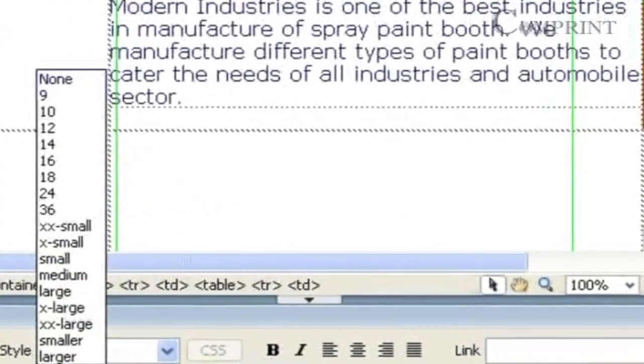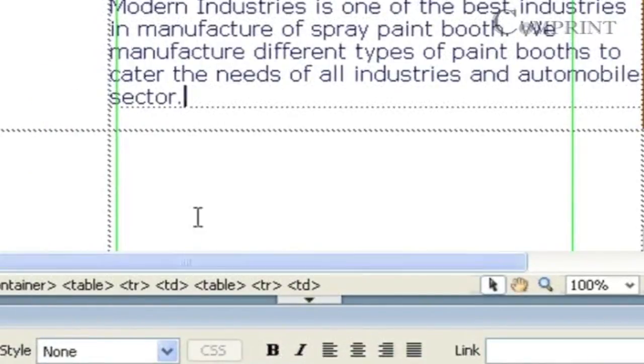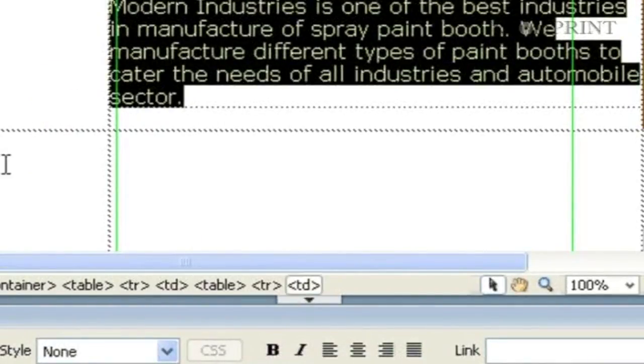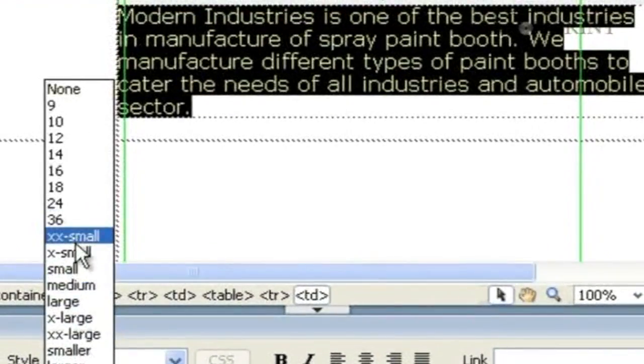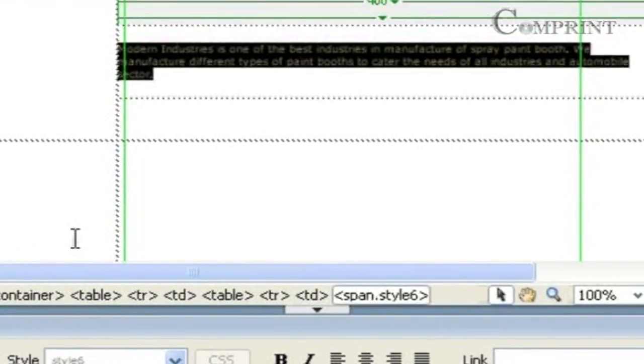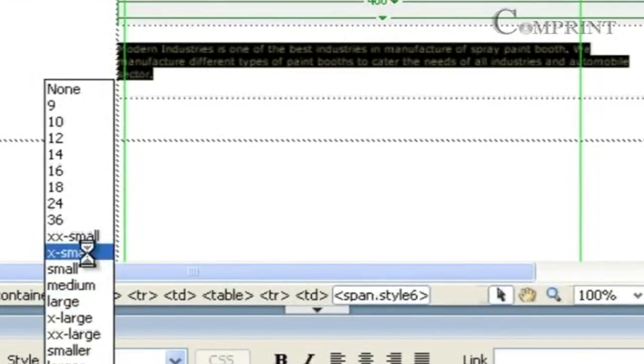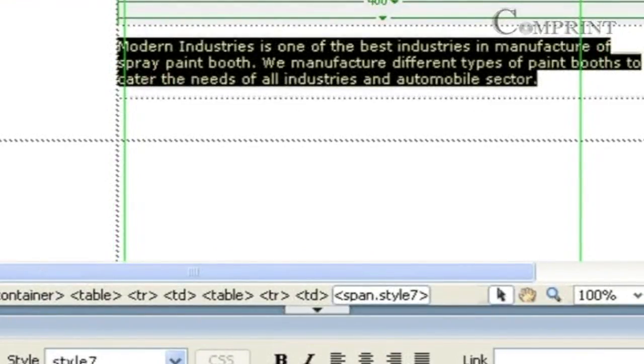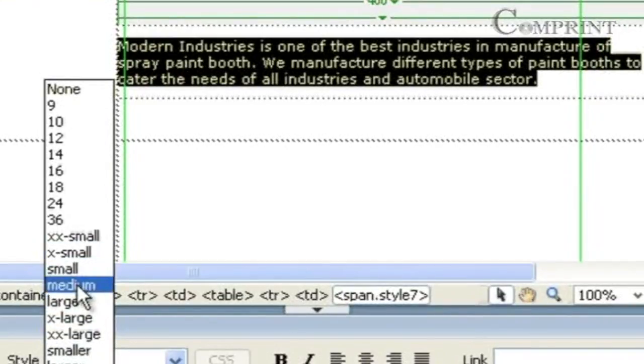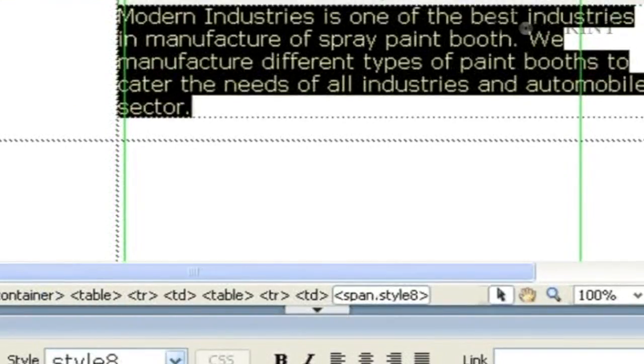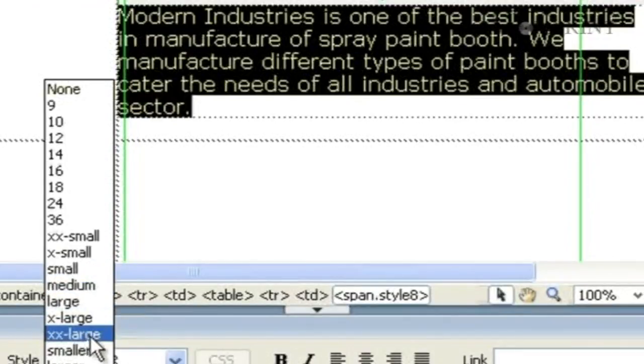Here we can set the font size by choosing their size in numbers, or we can select either XX small. First select the text and click on XX small. The letters are too small. Let us go to small. Let us check medium. We can take even large, XX large and larger.